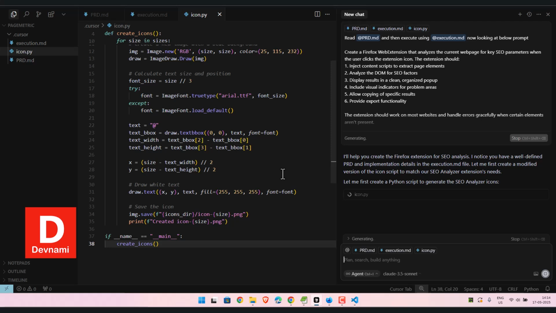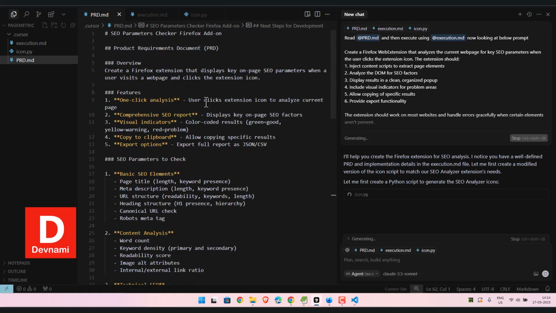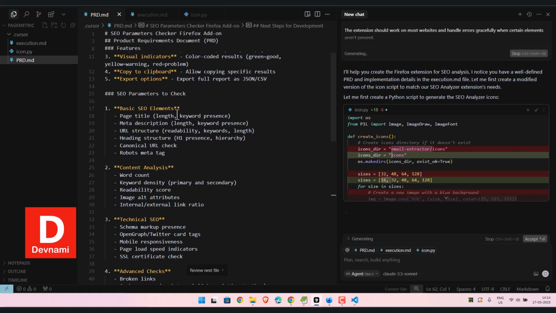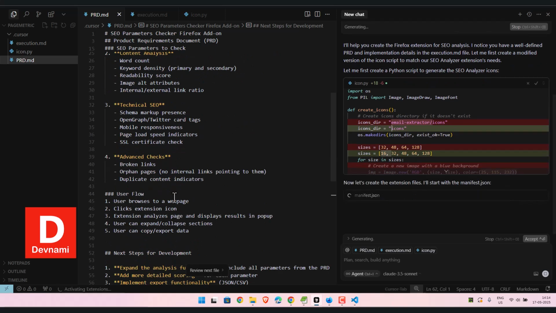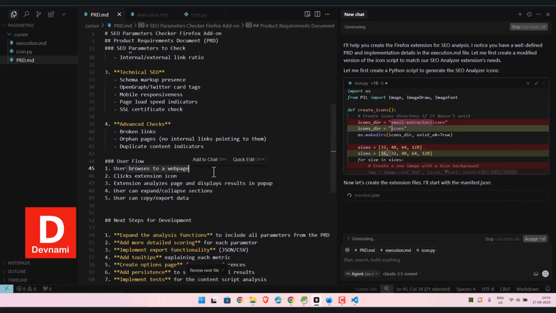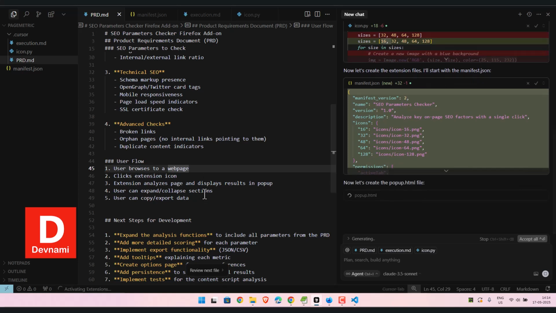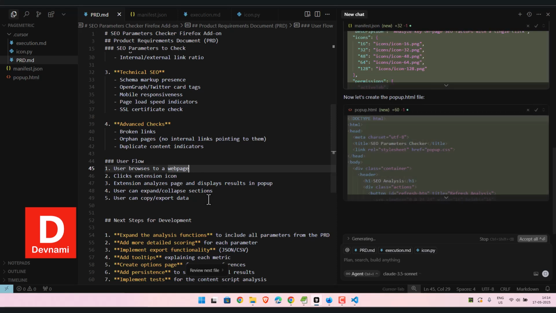It will create the folder structure as well. Okay, in case you didn't mention it, it will then directly proceed with your features. And let's first check the user flow. You can see we will browse the web page, select the extension, and then it will display the results specific to that web page. Right, and we get to copy and export the data as well. So we have to wait till it finishes.